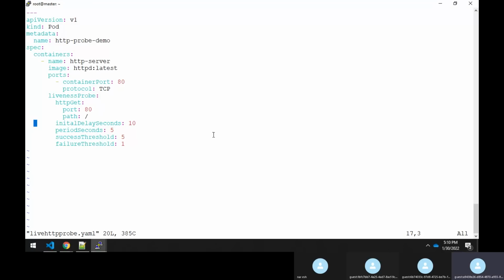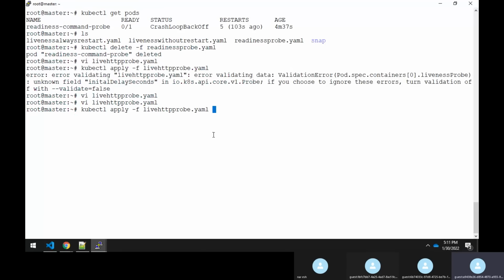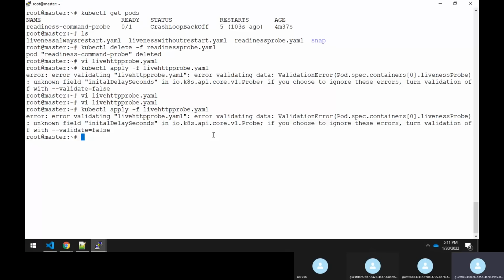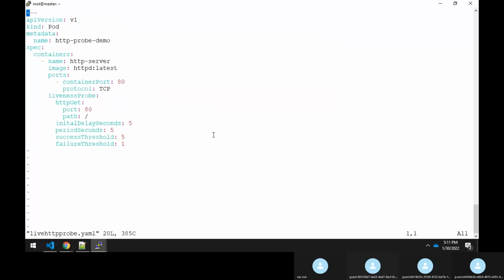Am I giving any larger value? I think I have to give 5 seconds. Okay. Initial period second is 5. Success threshold is 5. Error threshold is 1. Turn validation of error. Okay, there are some errors actually. This is correct. TCP liveness probe is correct. It comes as a part of your ports, correct? Ports, container ports, correct? Policy TCP liveness probe, HTTP get request, port 80 slash correct.